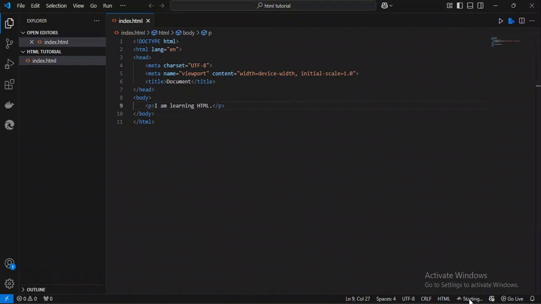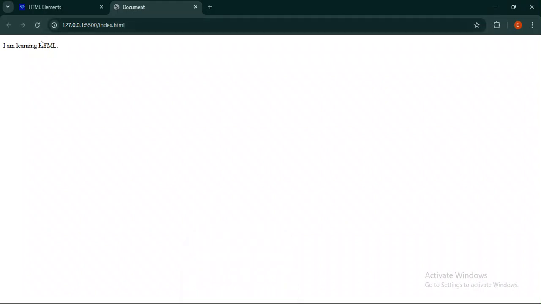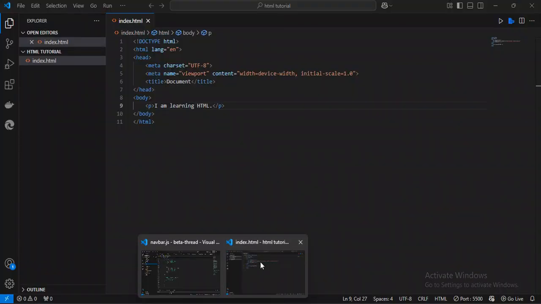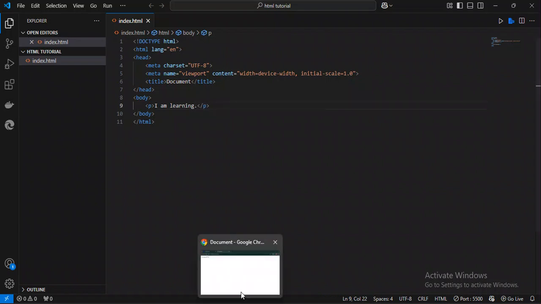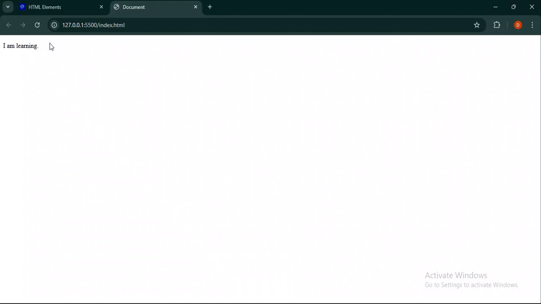So if I run it again, let's wait for it a bit. Yeah, I'm learning HTML. There was a bit of error on my system, but sorry for that. It's auto. It will show automatically. If I change it to something else, like "I am learning," it auto changes.